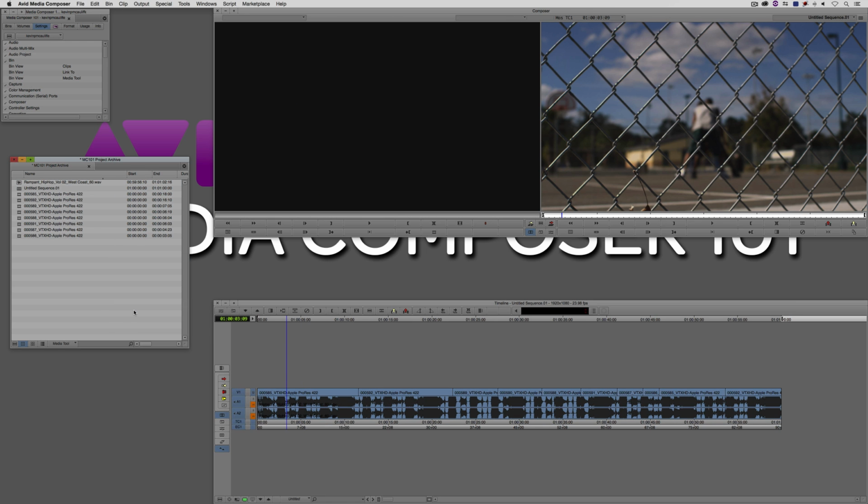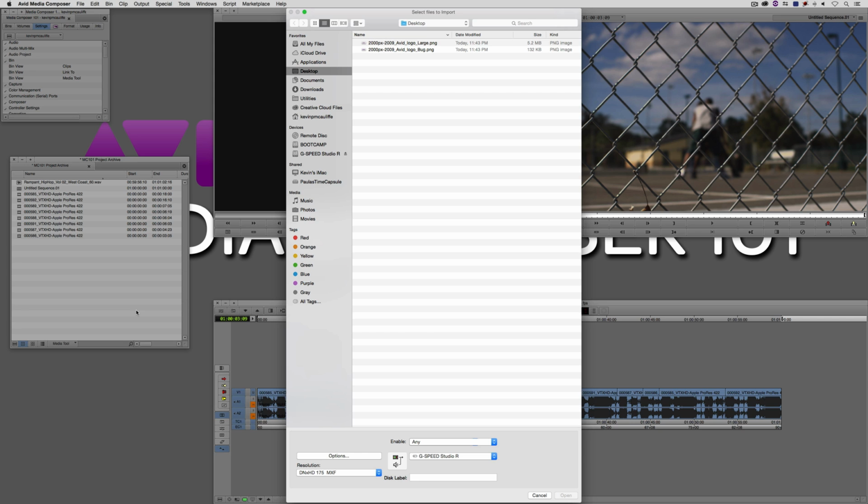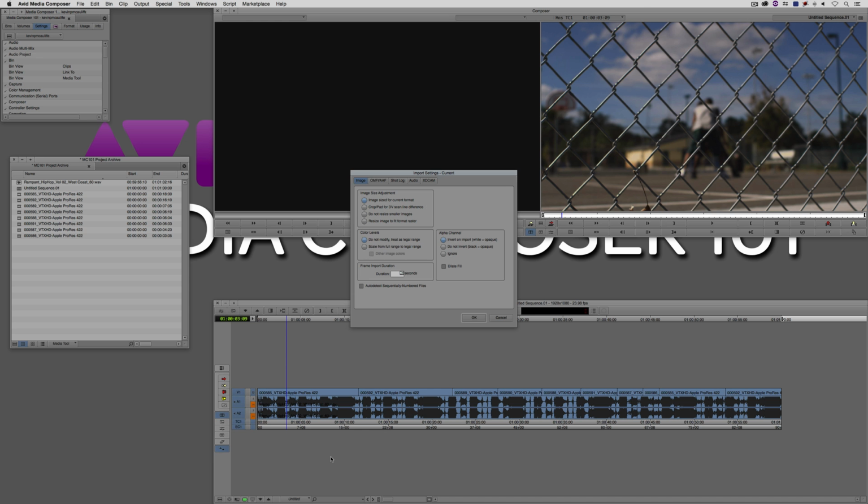Okay, I'm going to right-click and come back to Import. Remember, anytime you import an element, you're always going to be going to your options down here. Now in this case, the drive is set correctly for the G-Speed Studio RAID. The resolution is DNx 175, which is perfectly fine. I'm going to say options.